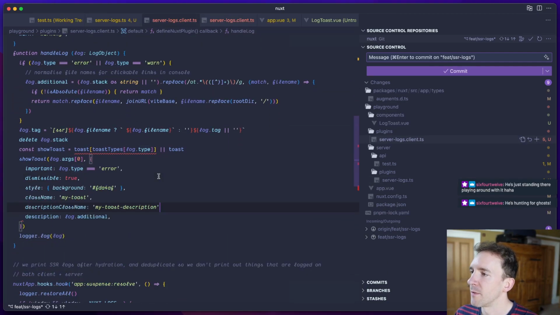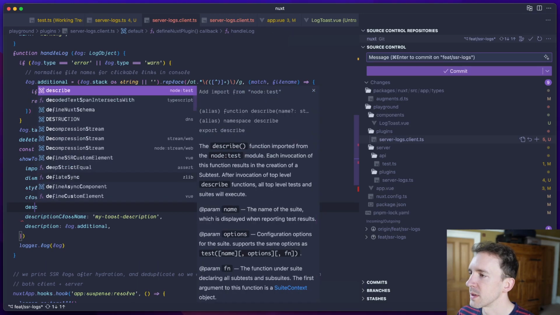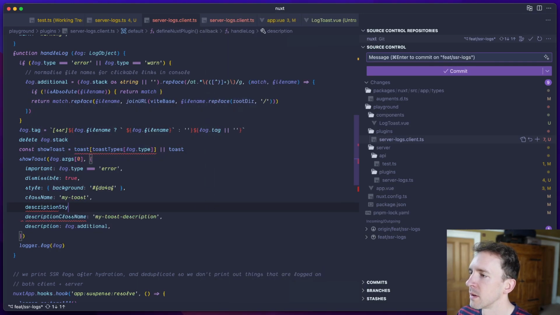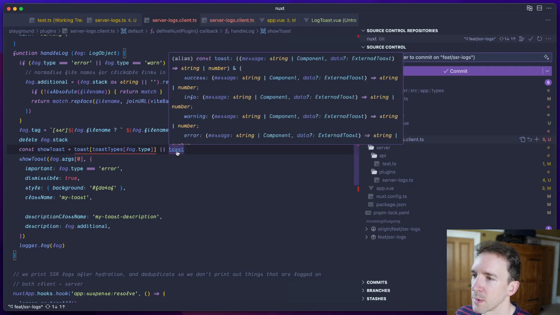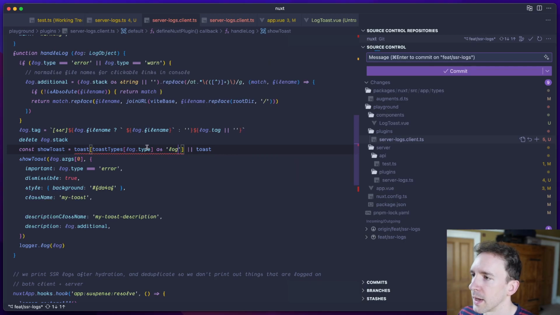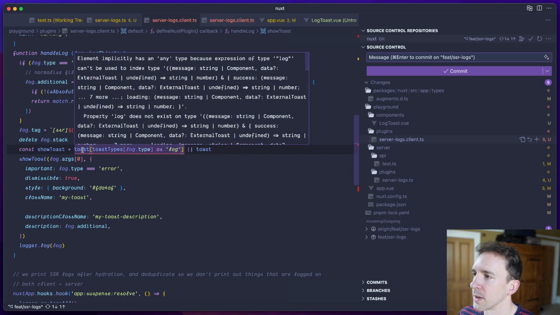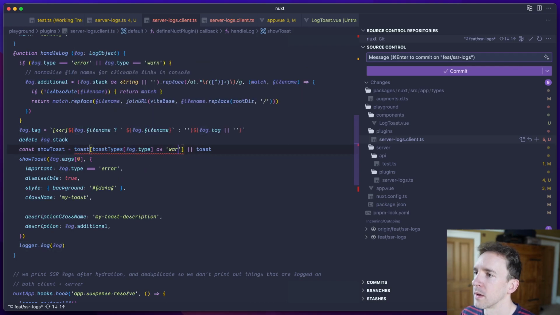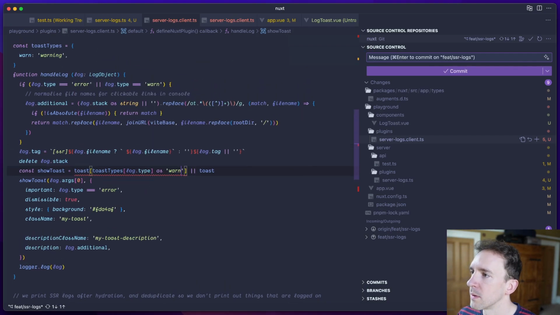Okay, so we have this description class. Okay, we've got a class name, but again, that's not going to do much, really. Do we have a description style? What else do we have? Is this typed? Oh, I see. That's typed. We'll have to say it as like log as, for goodness sake, as warning. As warn?